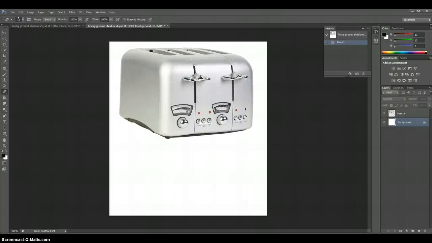Hi, my name is Sherry, and I'm doing a project called Tricky Ground Shadows. It's from How to Cheat Photoshop, page 166 through 167.